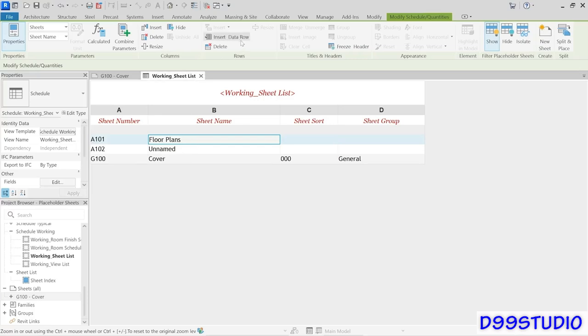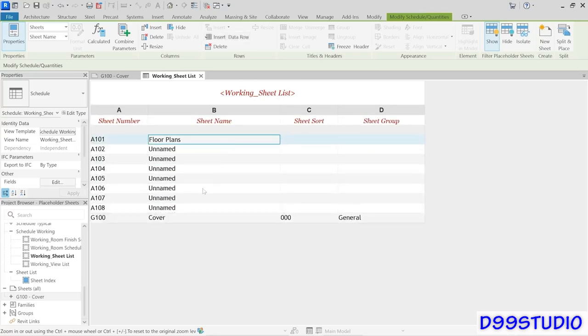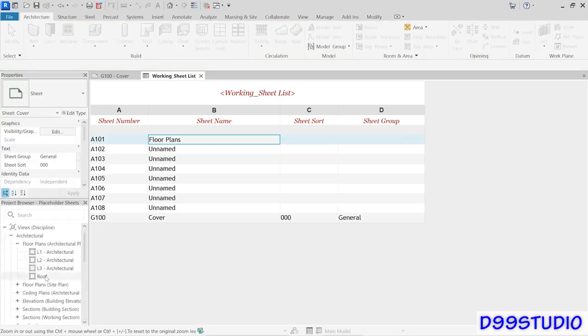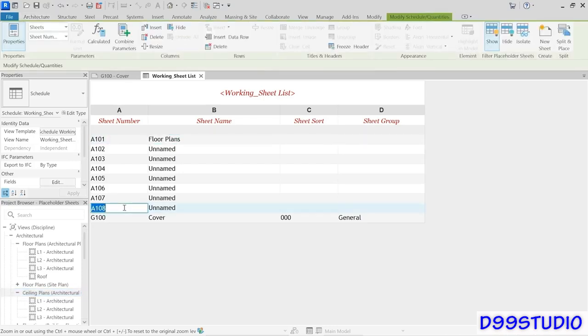So what I'd like to do right now is insert Data Row a number of times, down to when it gets me to 108, okay? I've got 3 floor plans on this project, plus a roof plan, so that's going to take me to 104. I've got 3 ceiling plans. That's going to take me to 107. So 108 is the first one that I want to renumber. So this is going to be A201. And then I'm going to insert Data Row again.